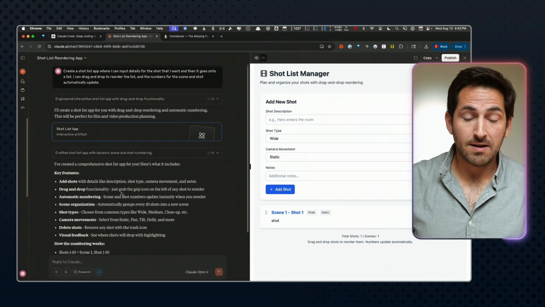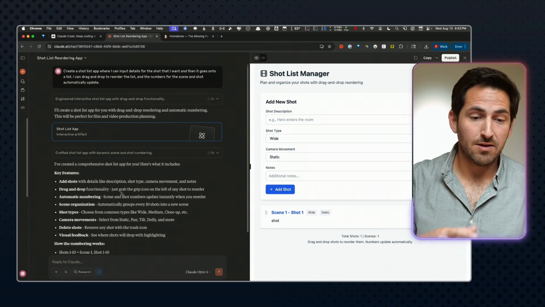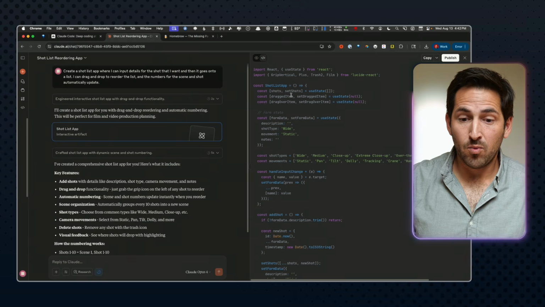Yes, you can code inside Claude, the web portal. It can build little applets like we could see here, but it's very limited in what it can do because it's operating in a sandbox.